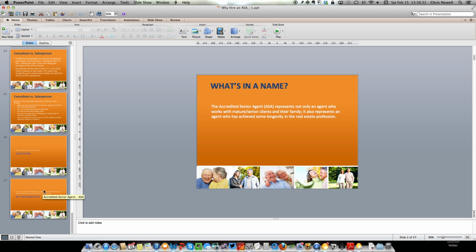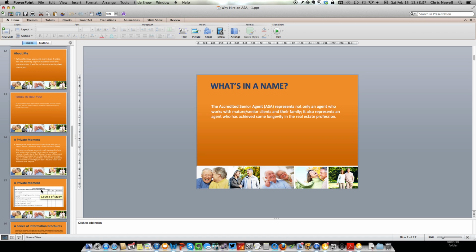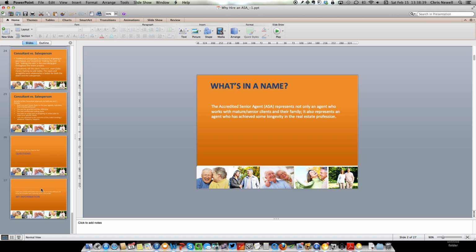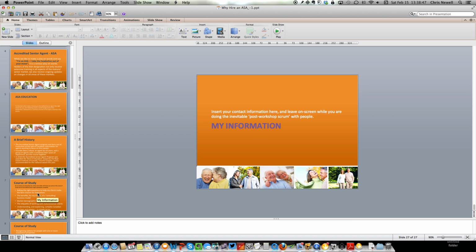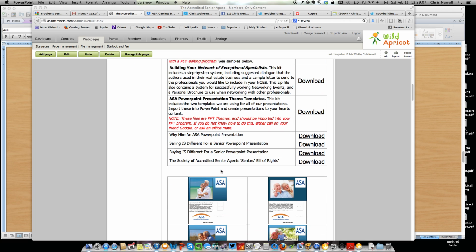But you can change the text, and again, with this one, if you remember from class, it does need to be edited somewhat. So your information, for example, you need to put your own information in there, and the same thing with About Me. You need to edit the About Me page, so of course, you just go to About Me and click and edit, and off you go. If you don't have PowerPoint, probably one of your neighbor's kids does, just ask them. And I'm just going to close out of there, and that's it.